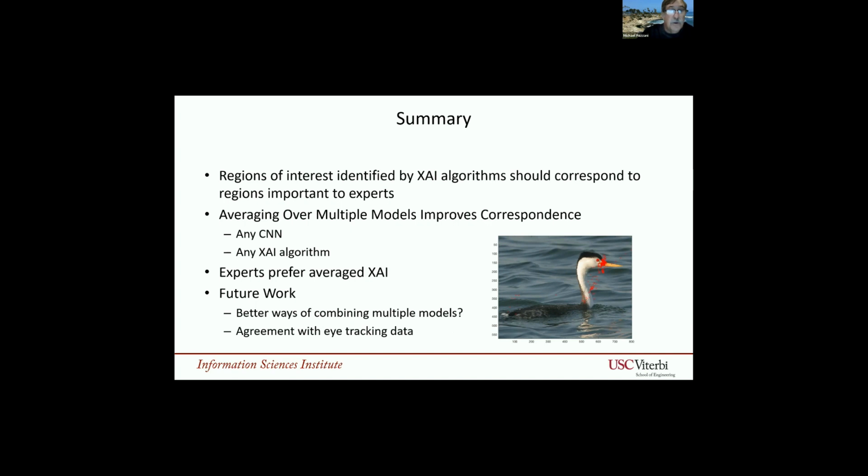And then in future work, we're looking for better ways of combining multiple models. And we're also looking at eye tracking data, where instead of having the expert annotate the image, we just look at what they're looking at and use that as a means of identifying the important regions of the area.